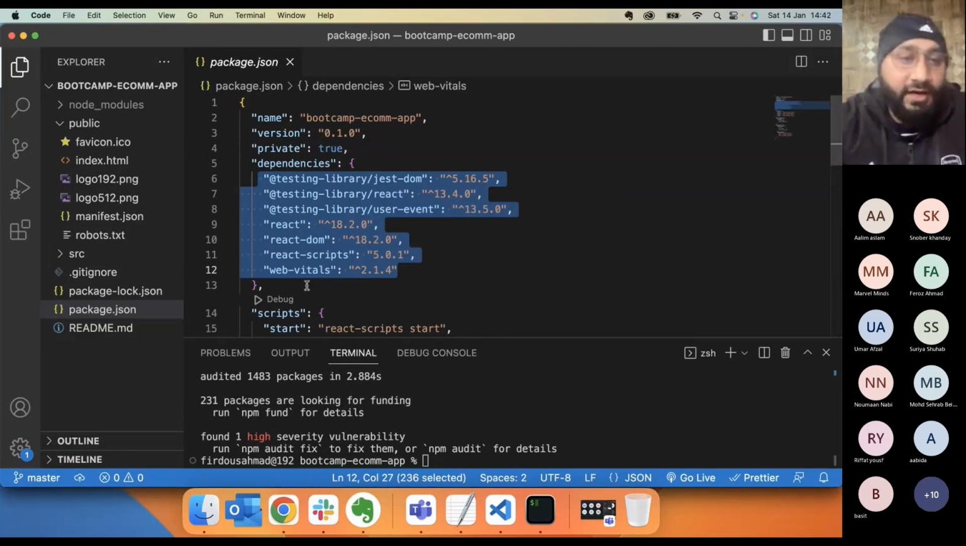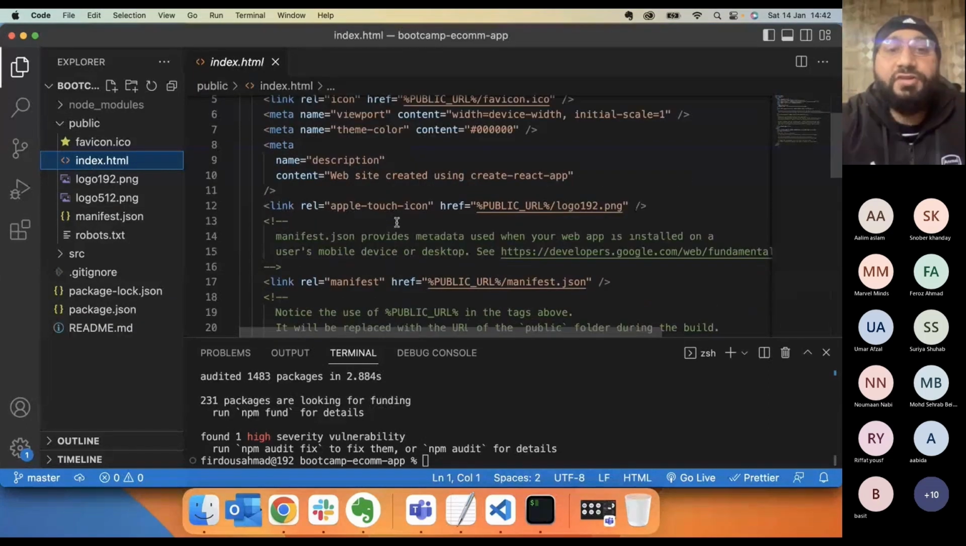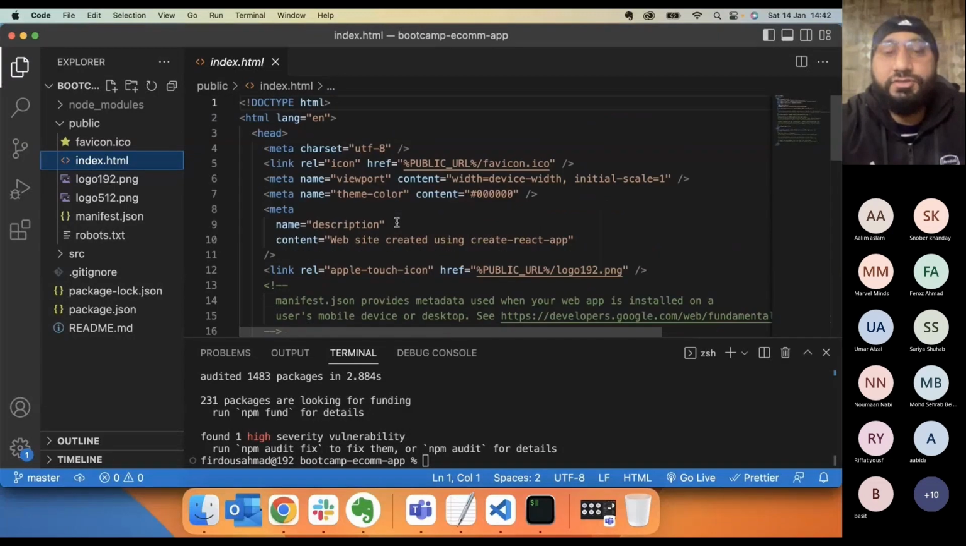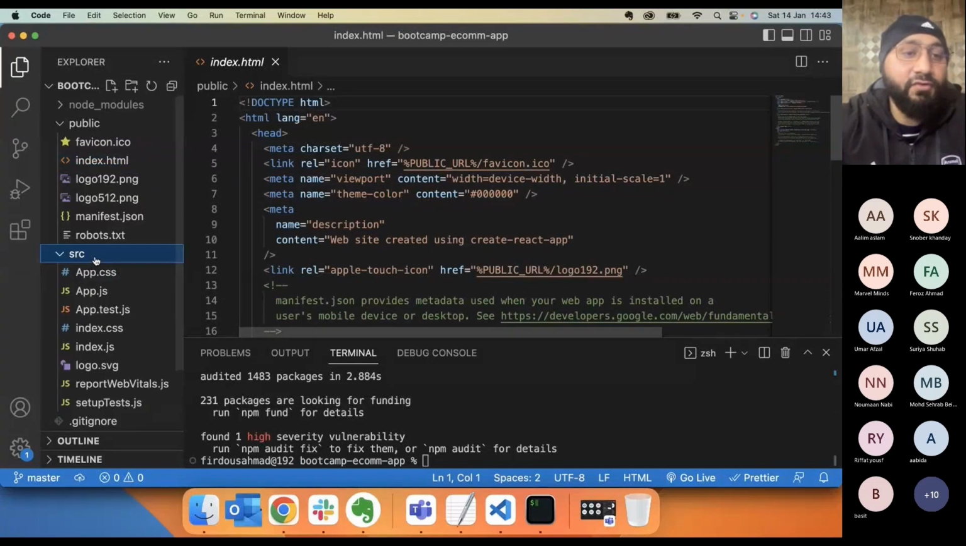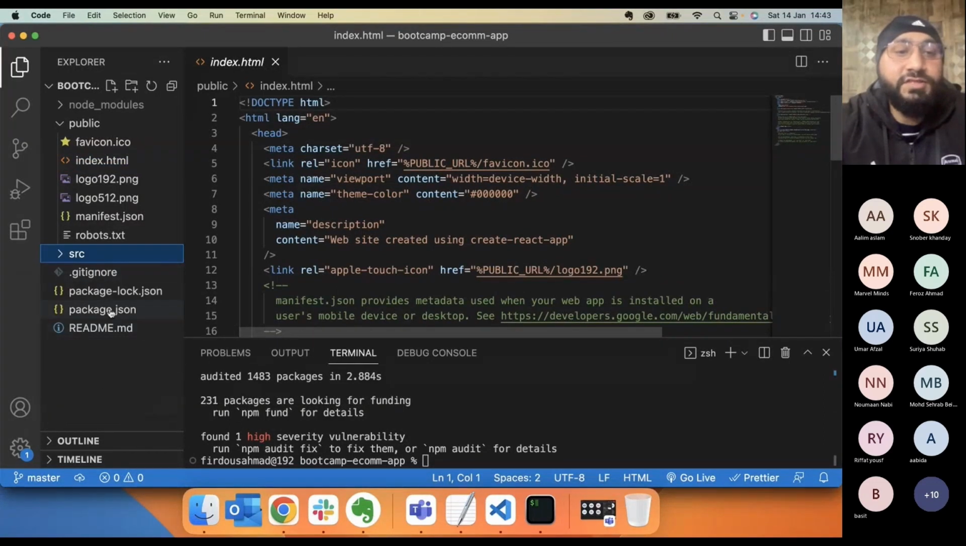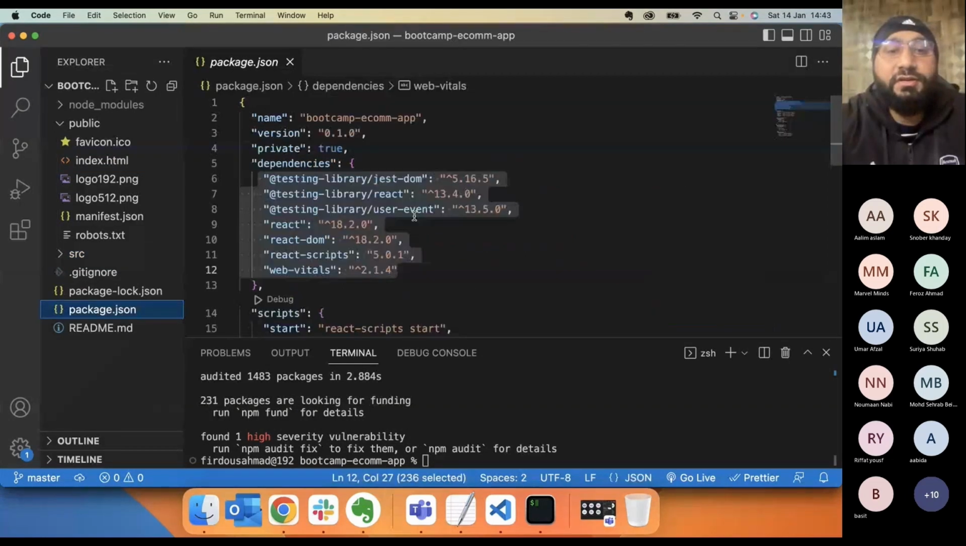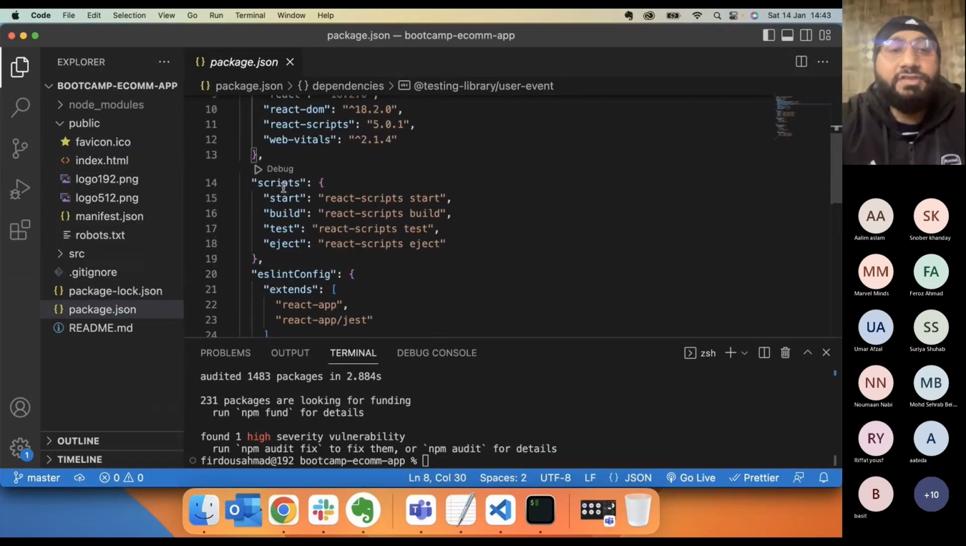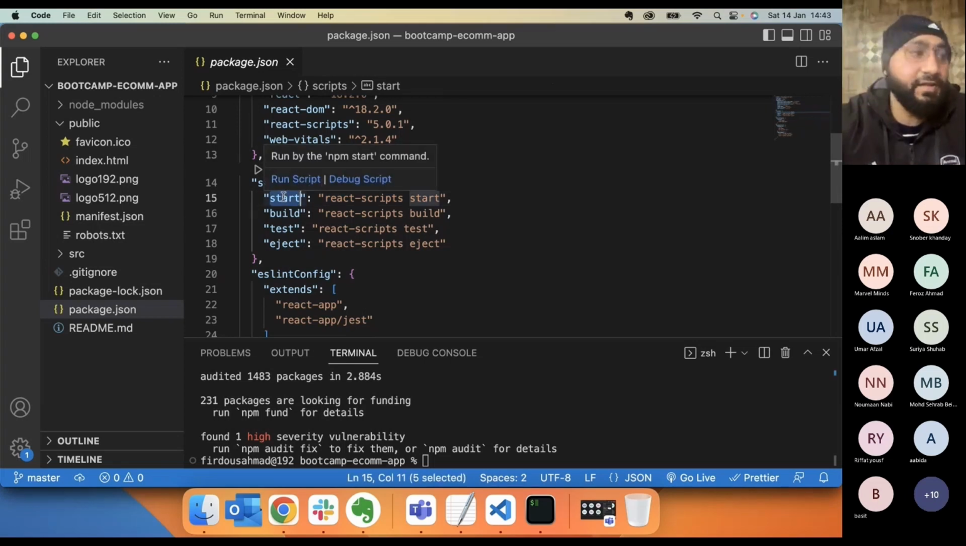Okay, so next, what is this index.html? This is actually what we call the single page application. Okay, I'll show you by starting this application. To start, we have to run a command which is again provided in package.json, the start script. Actually it runs this script, this code, but I will run it with the help of npm. I will call this script directly. Okay, it will run this internally.